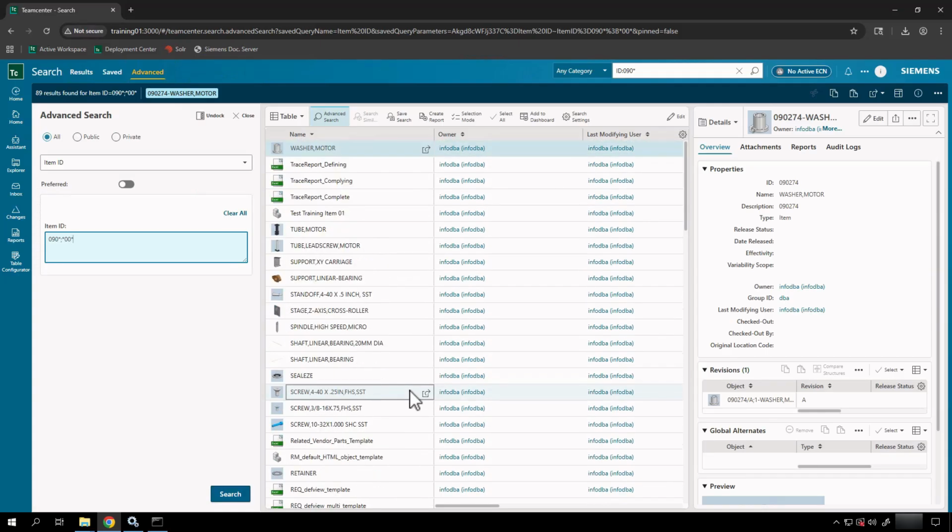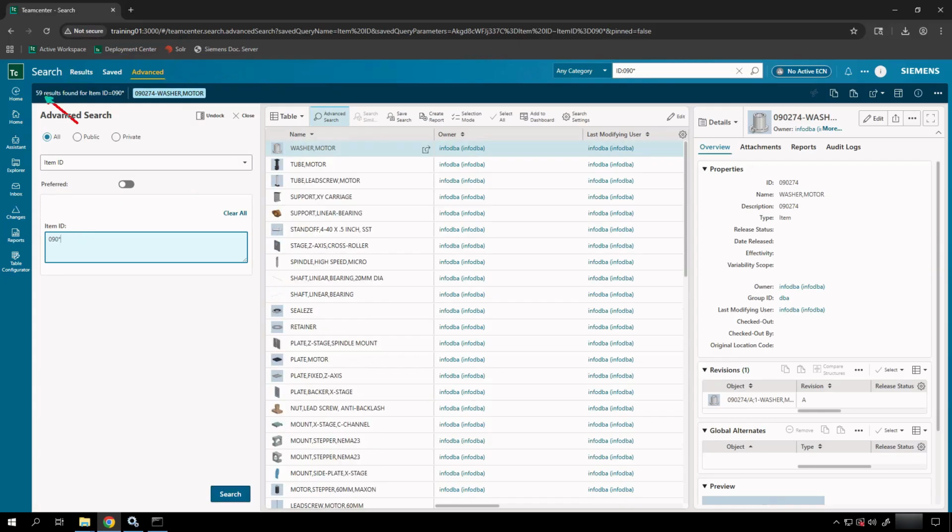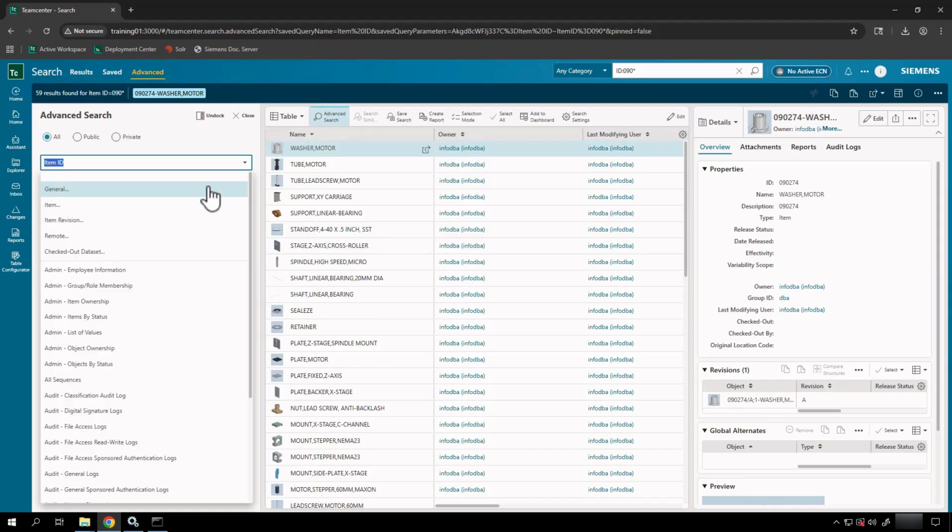It did change a little bit, so you can see I've got 89 results up here. And you can see it's applying both filters. Not really filters in this case, but if I get rid of that, now it's 59 results instead of the 89. So adding an additional item ID to the search, or an additional value to the field, is just a semicolon by default. Now, other search types that you'll see in here are things like general.